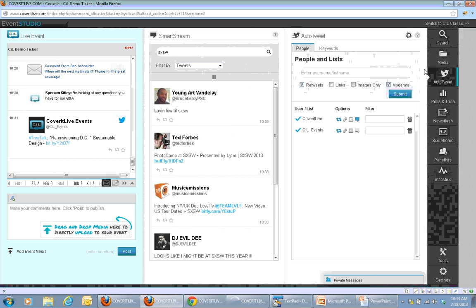So this is a great way, using the auto tweet, to have content automatically populating into your event directly, or to queue up content that you want to review and publish into your event. In the event that maybe your audience isn't providing a lot of commentary, or that you just want to augment it with a lot of great content from Twitter.